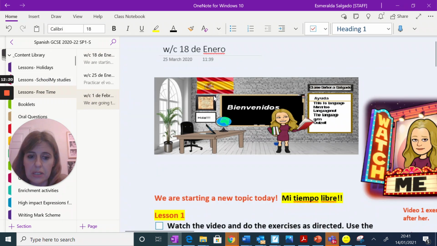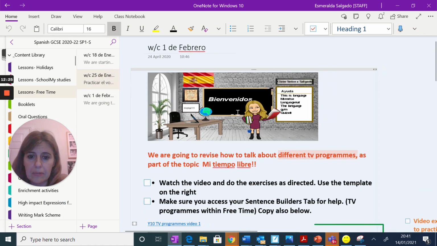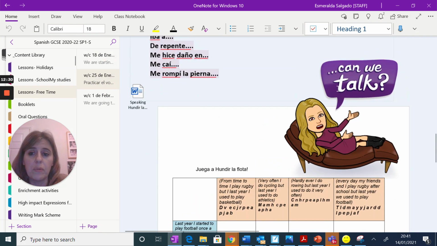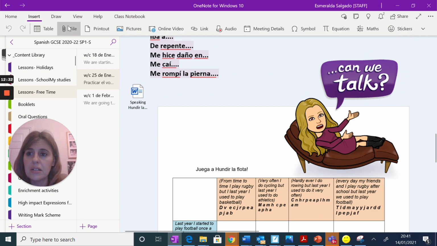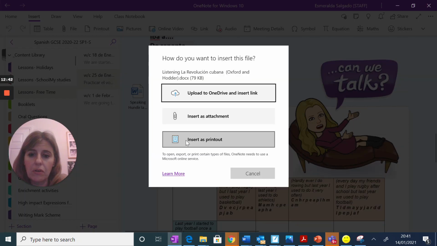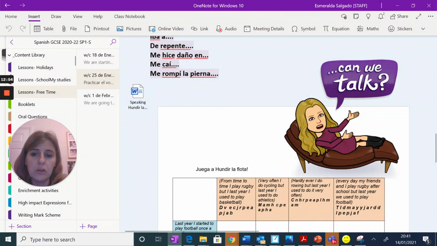Another one of my tricks is when you insert documents. Let me see if I can find it. You go to insert, you go to file, and you can find your document. But when you find your document, say you want to insert that one, it gives you the option of attachment or insert printout. If it's not a huge document with a lot of pages, which I would normally put as an attachment, I insert as printout. If it's a printout, it will look like this.